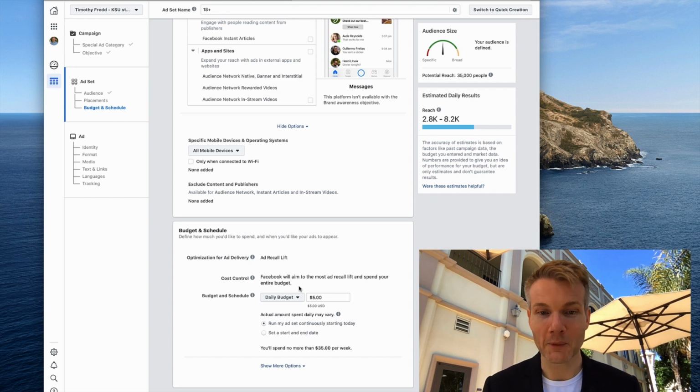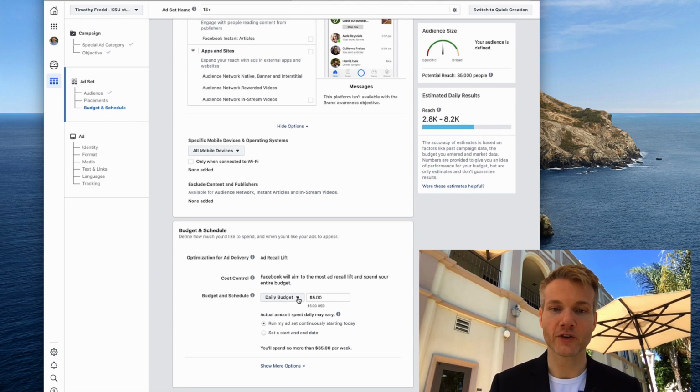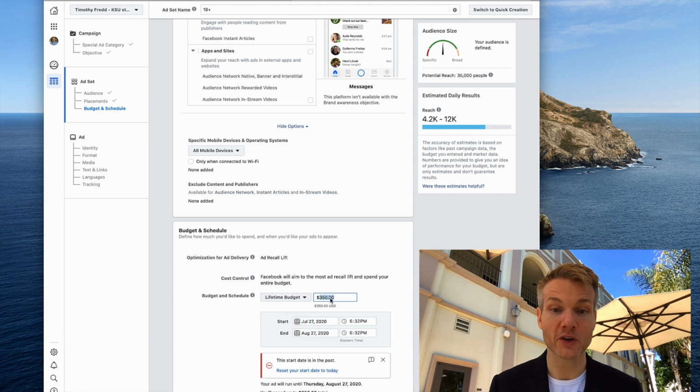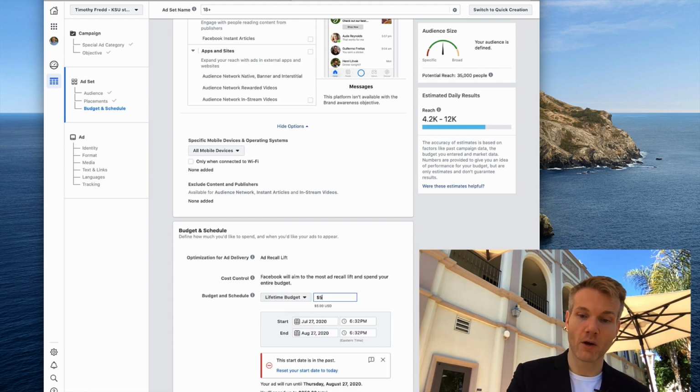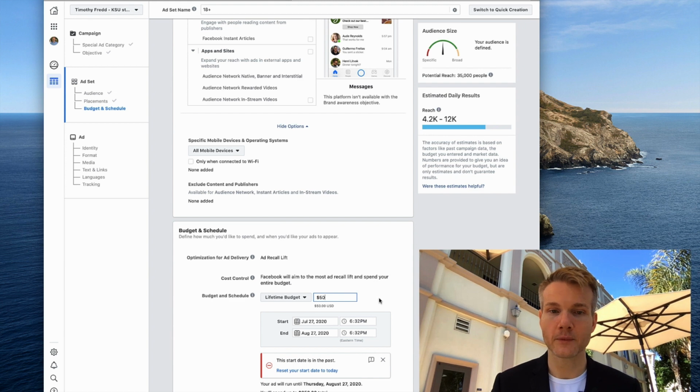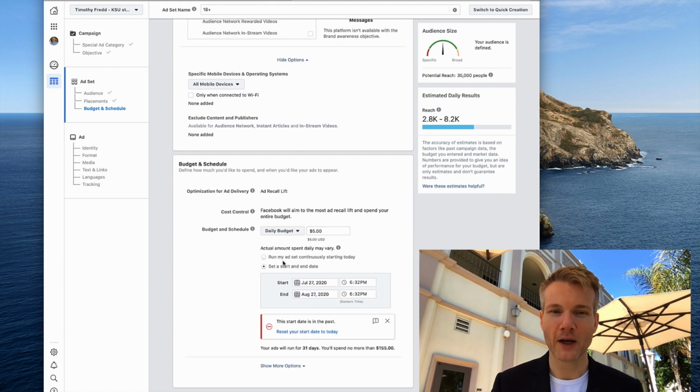So I would suggest going in and changing this up right away, either putting in a lifetime budget where you decide exactly how much you want to spend. Maybe it's $50 over the life of your ad, or you can do a daily budget, but you can set a start and end date. So you know exactly when your ad's going to begin and end, and as a result, you have an estimated total cost of what your ad spend is going to be. Very, very important to do this and don't accidentally run your ad forever, which can get very expensive.